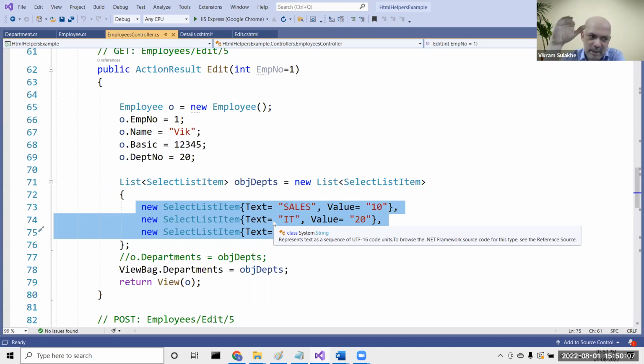Complete that code. Get it fully functional. The whole flow should work, all the pages. You should be able to go from index to create to edit to details to delete, and all the links from everywhere should work fine. That is the first assignment that you have to complete.